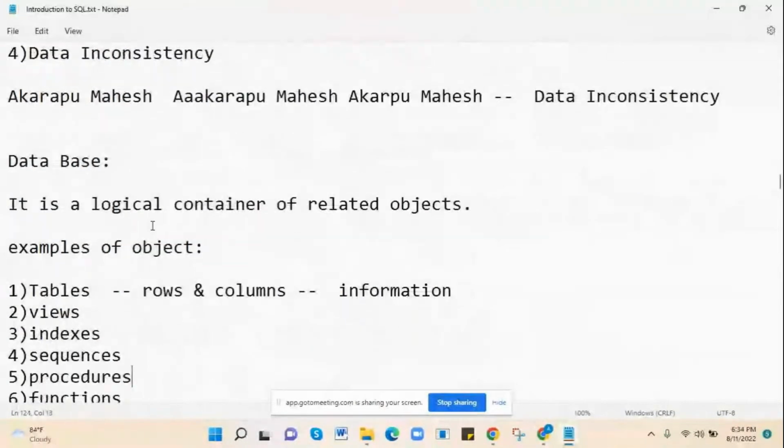So this is about different data storage devices. Now come to database. A database is a logical container. Like a lorry container, which is a physical container that we can see, here the database is a logical container which we cannot see.